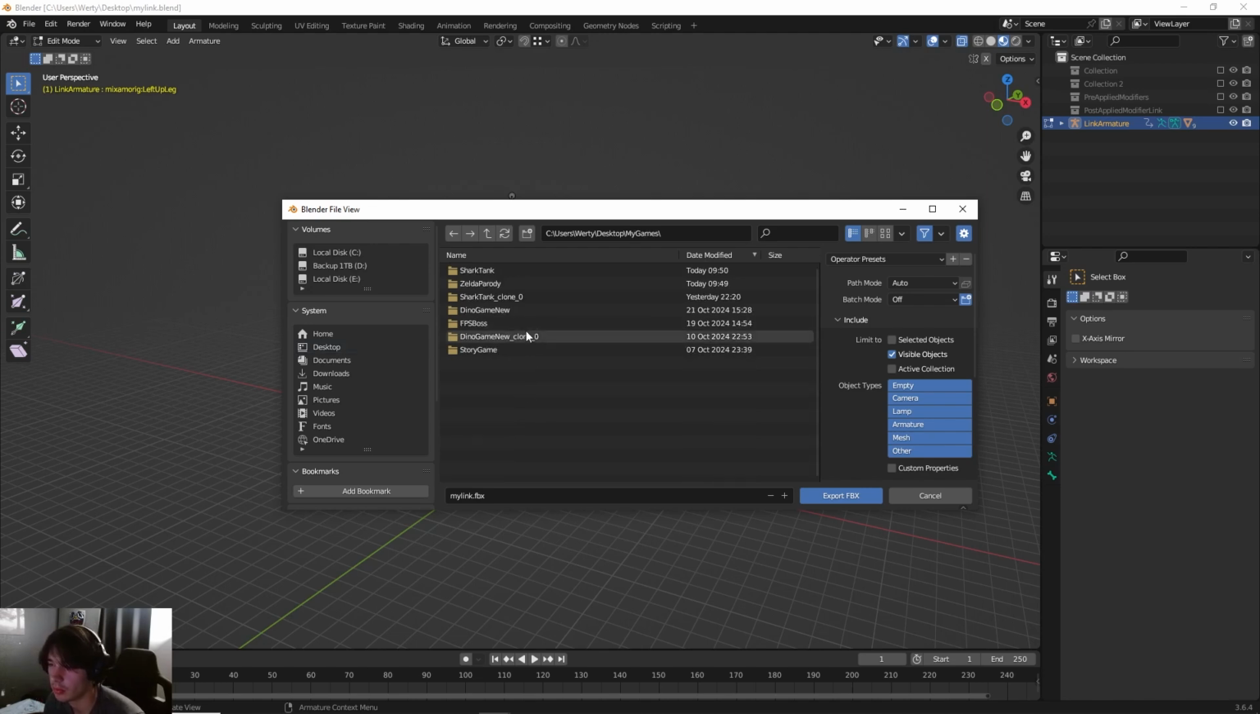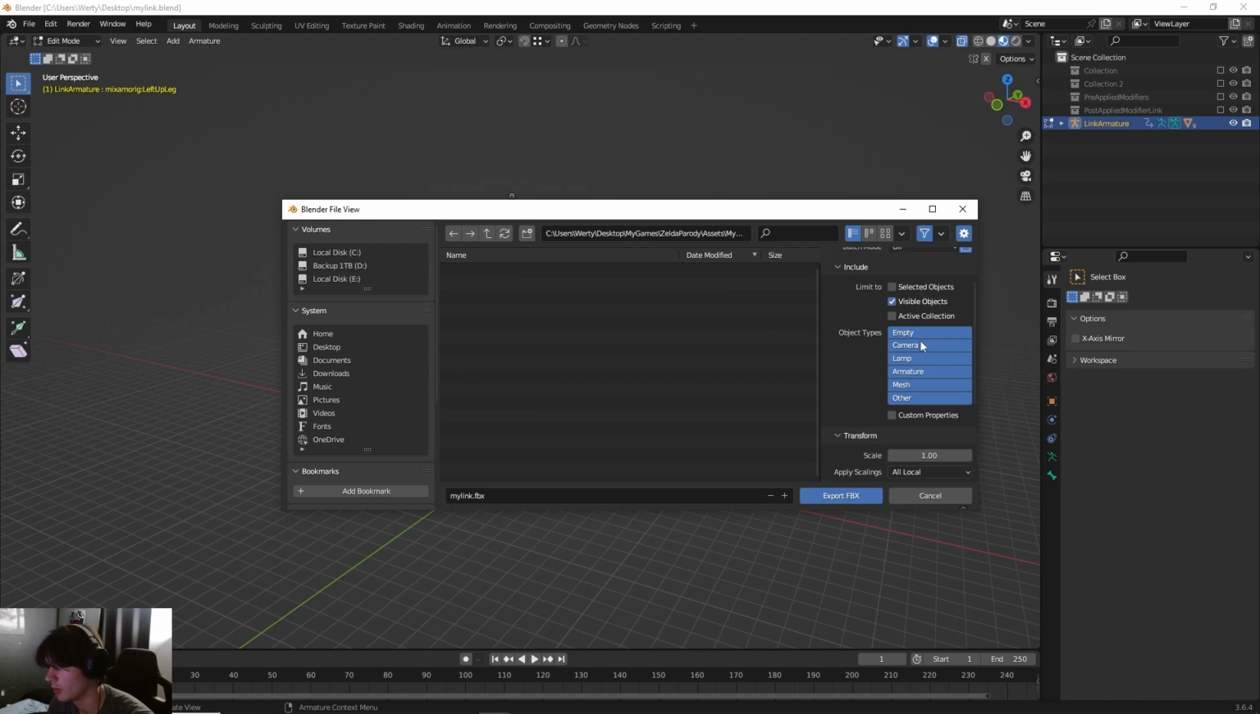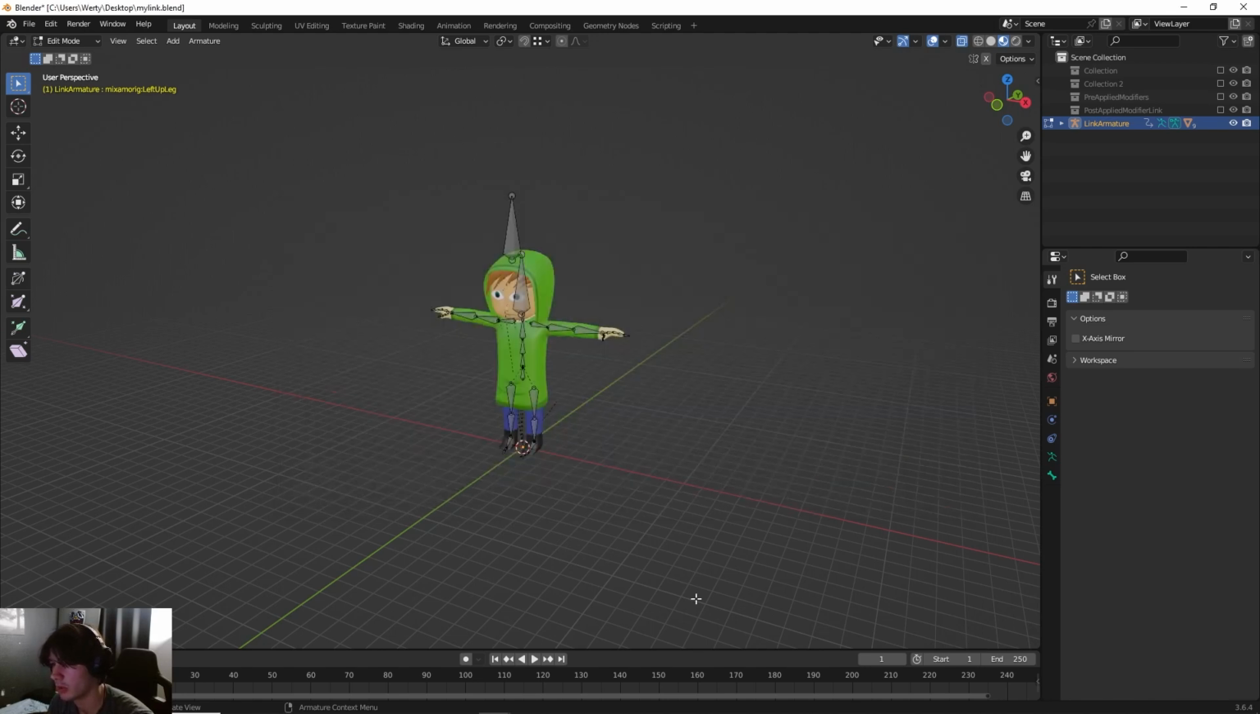So my folder is in my games, Zelda parody, assets, new folder, my models, and this is literally saving it to the Unity project, as you'll see in a bit. And then I'm going to double click that, make sure it's only visible objects only, and then I'm going to export the FBX.